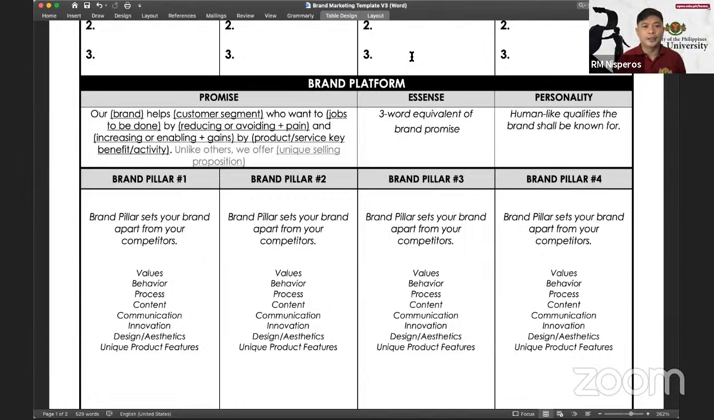But it can be more than 3. There's really no rule in this, but if you look at some of the statements offered by big brands, it's usually short, 3 words. Then the personality, how do you want to communicate? How do you want your designs to appeal? So it's basically stating human-like qualities for your brand. Kung medyo seryoso ba kayo, professional, or something. I think we discussed that in the last webinar.